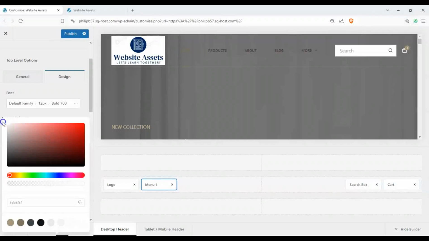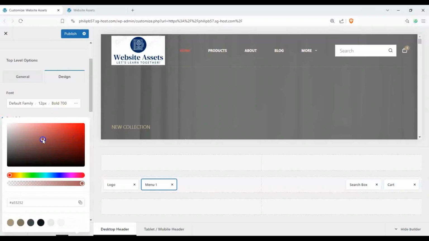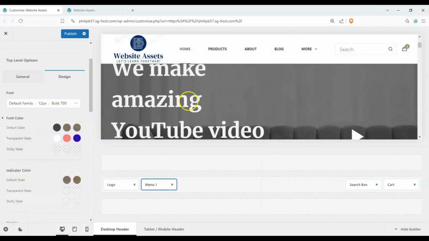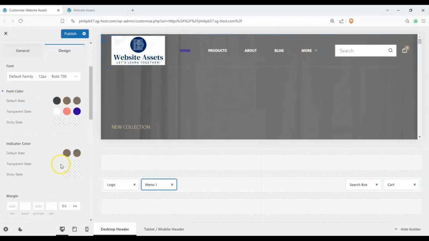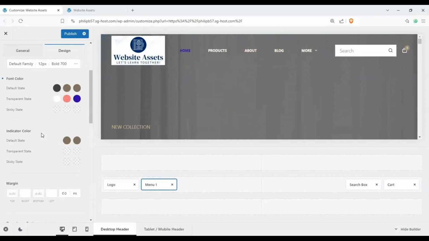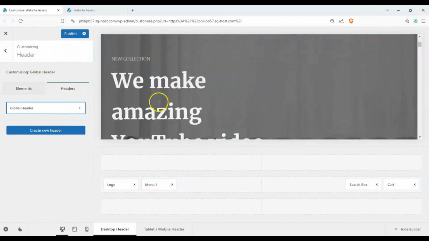So we can make this white, and let's make it blue. There you go. Just so that it's more responsive on our transparent mode, okay? And we also have our indicator color here if we had an indicator on, but let's not worry about that. And that's basically how you enable the transparent header.